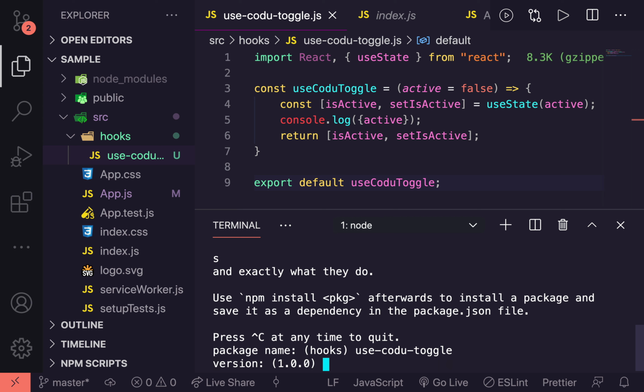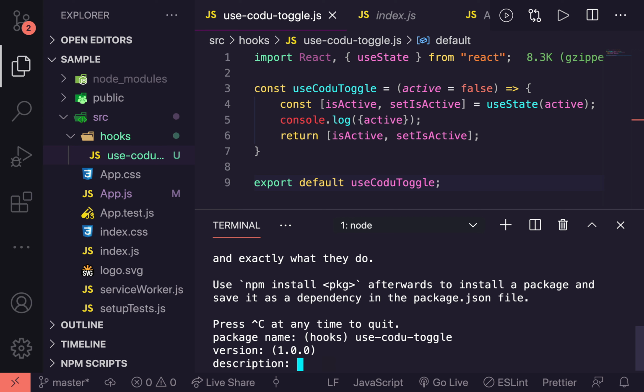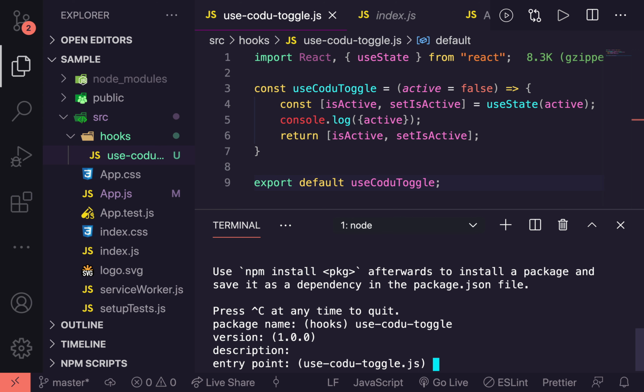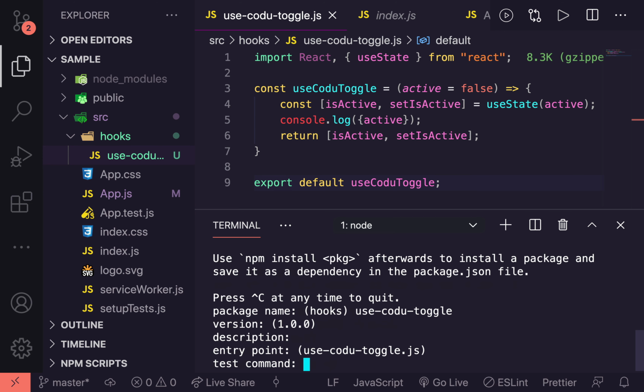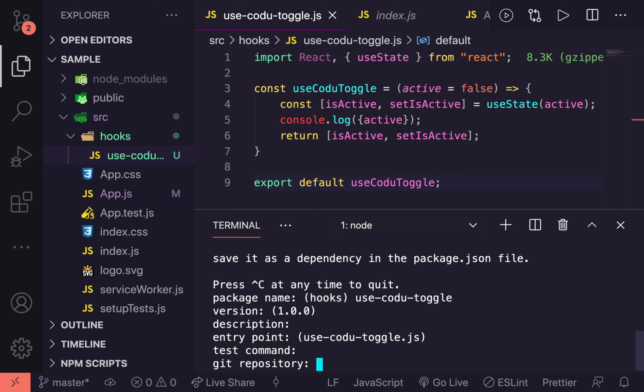I'm going to set the version to be 1.0, the default there. And I'm not going to give it a description right now. The entry point is use kodu toggle. But if you had multiple exports, you probably want your index.js with your multiple exports in there pointing it out. I don't have any tests because I'm not going to waste my time on it for this. I have no Git repository.